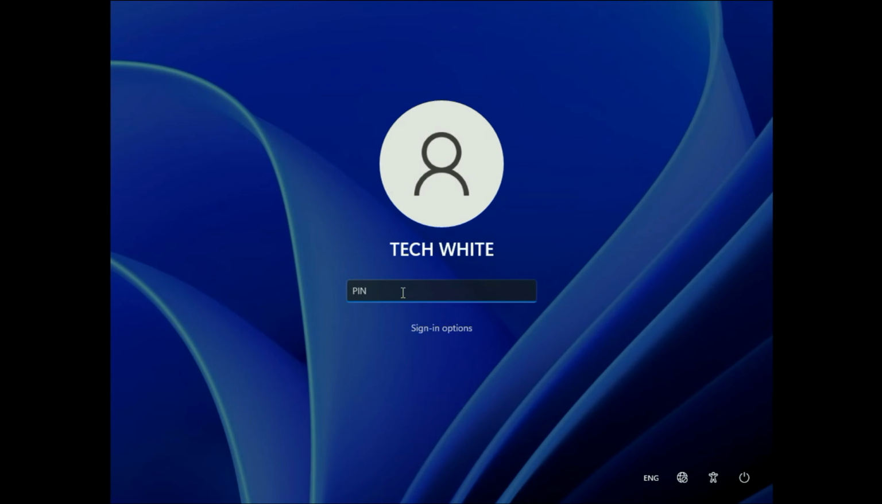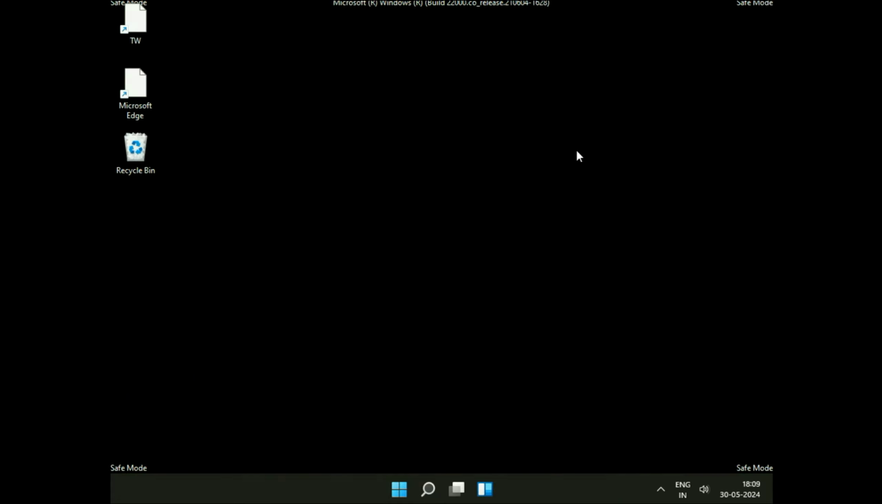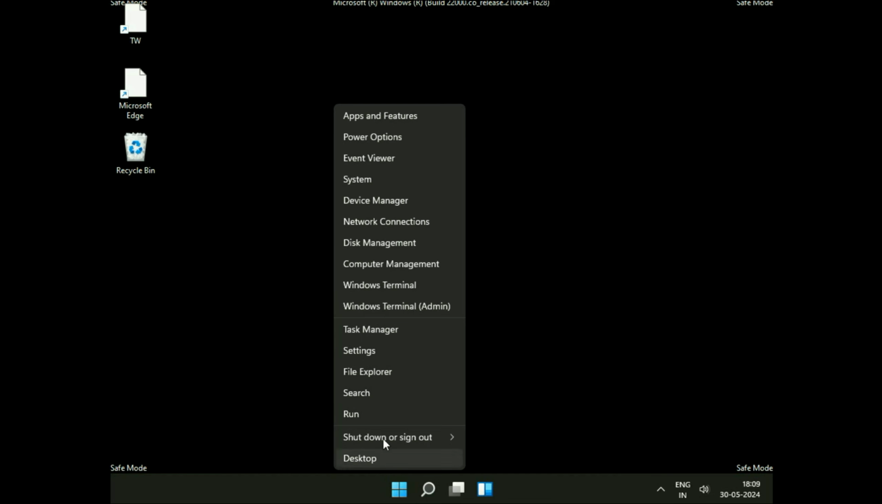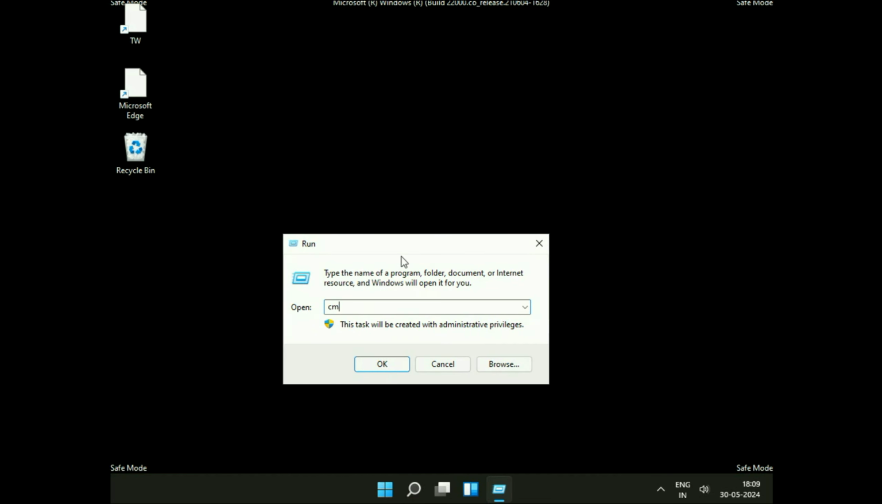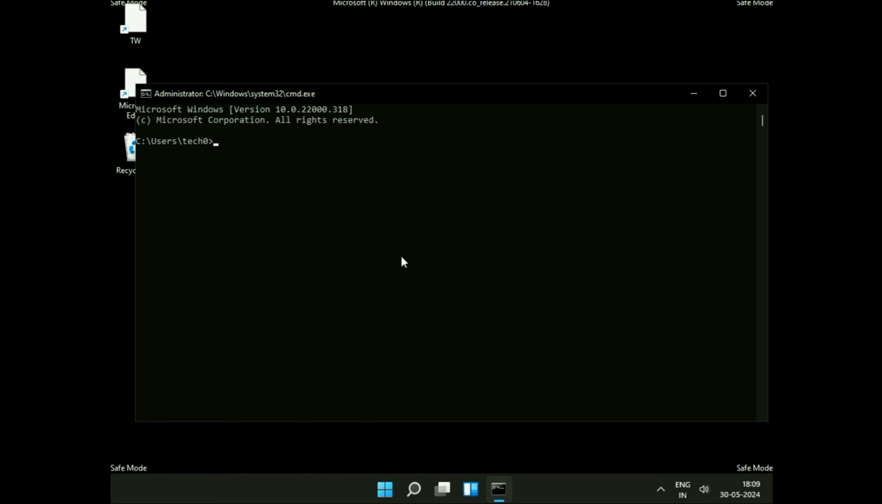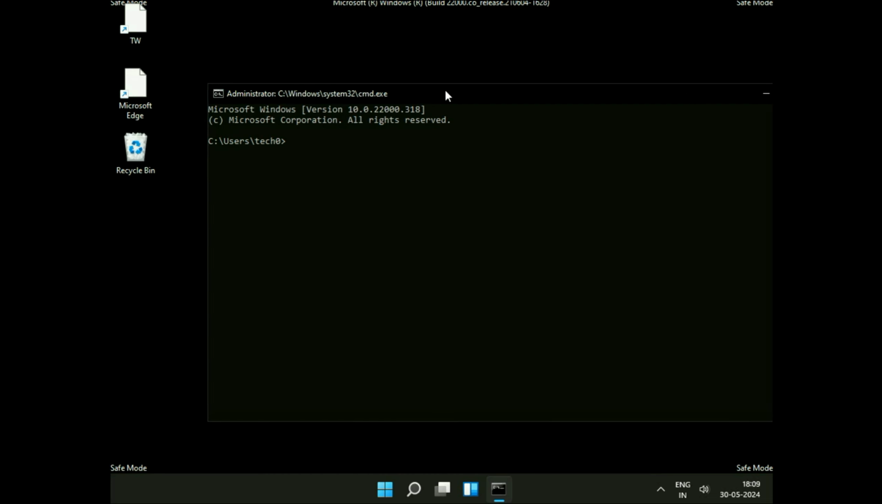Now enter your PIN or your password to log in to safe mode. Now you can see my system is logged in in safe mode. Now after that, right click on the Windows icon, then click on this Run option. Now type cmd, press enter. So this will open the command prompt.